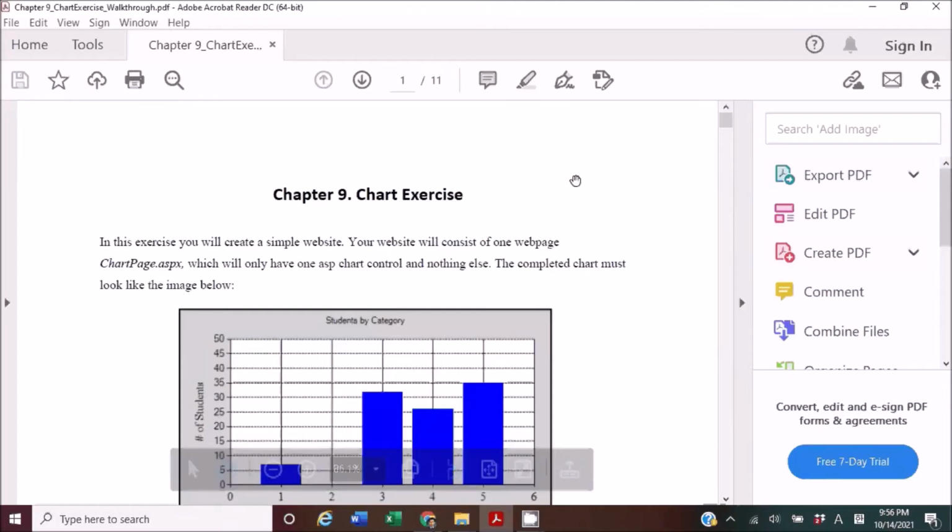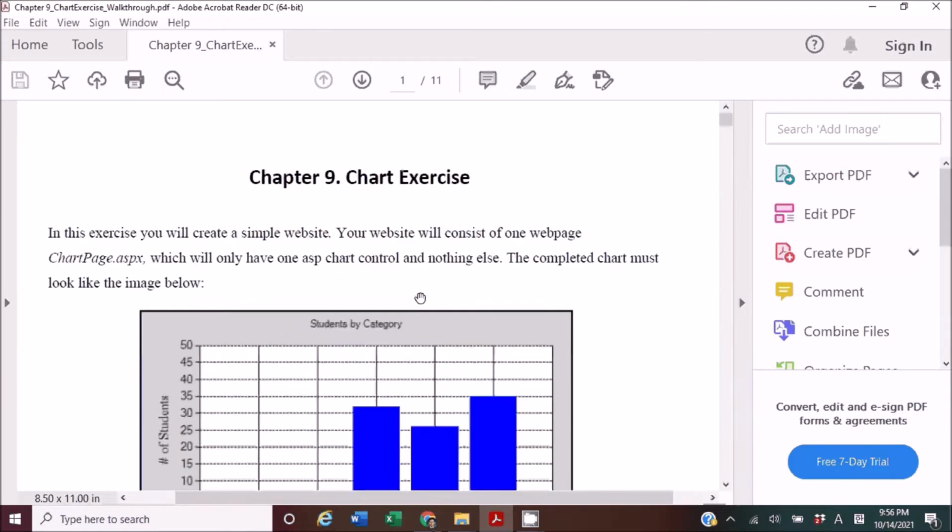Chapter 9, Chart Exercise. In this exercise, you will create a simple website. So far we developed a simple website, right? Let me zoom in a little bit. Your website will consist of one web page called chartpage.aspx, which will only have one ASP chart control and nothing else. So you will have just one ASP chart control, okay?